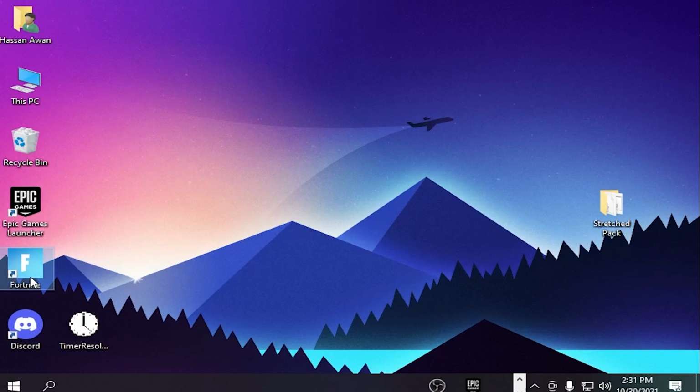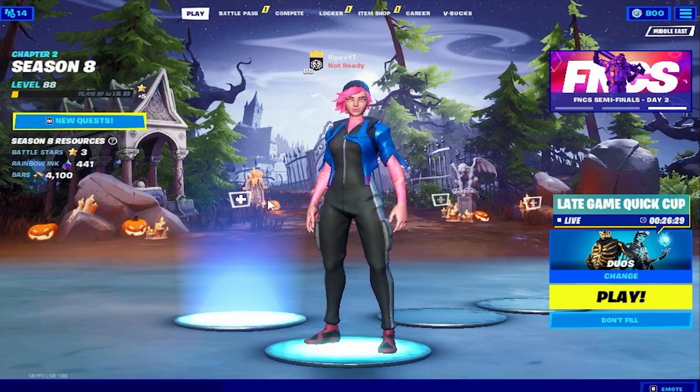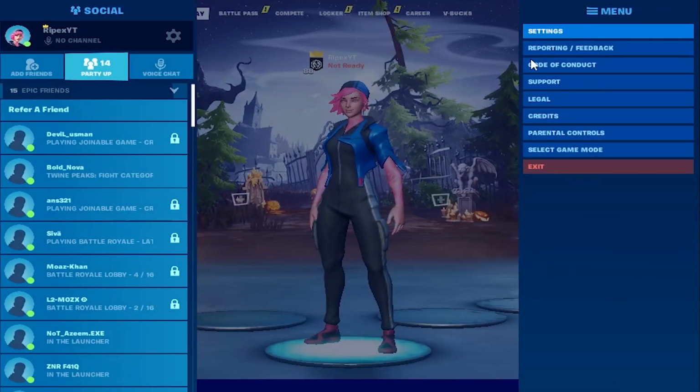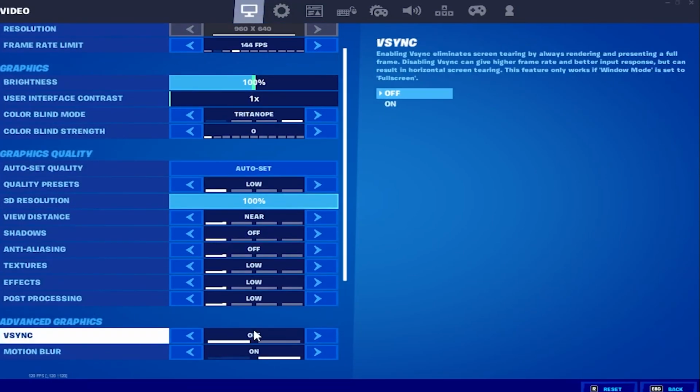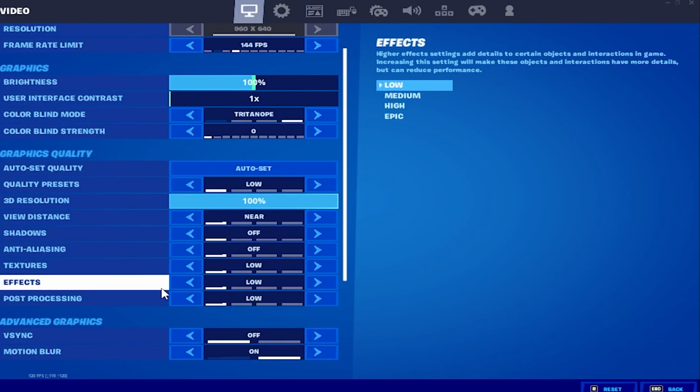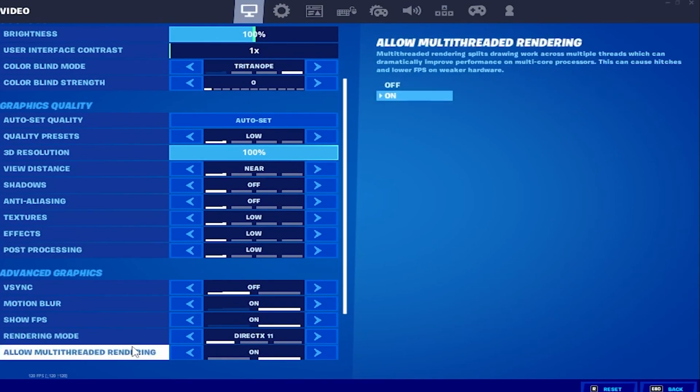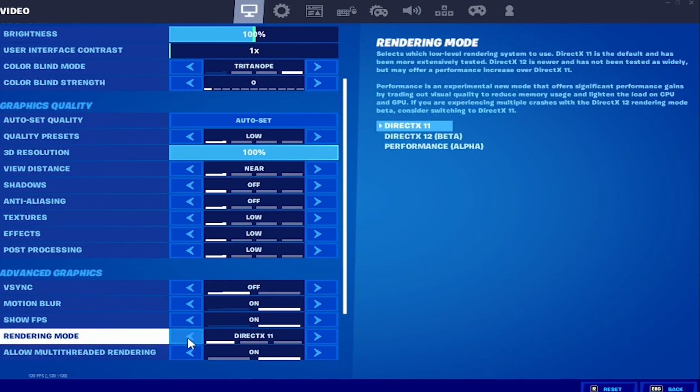Now simply launch your Fortnite. Right now here we are in our Fortnite, and we are using DirectX 11 with this config file's settings. I used DirectX 11 for a couple of previous days and I got a lot of advantages and benefits from using DirectX 11 on my PC. But if you want to use performance mode, you can simply switch back to performance mode or alpha performance mode.